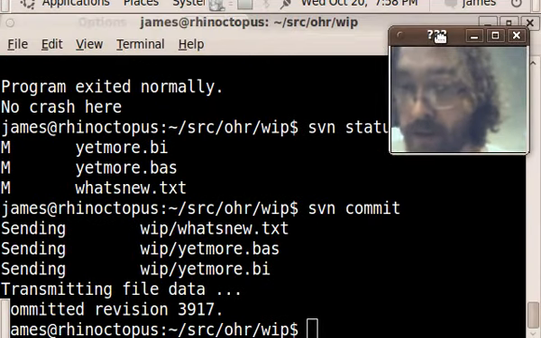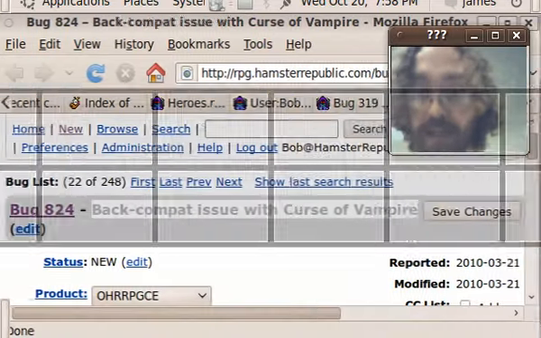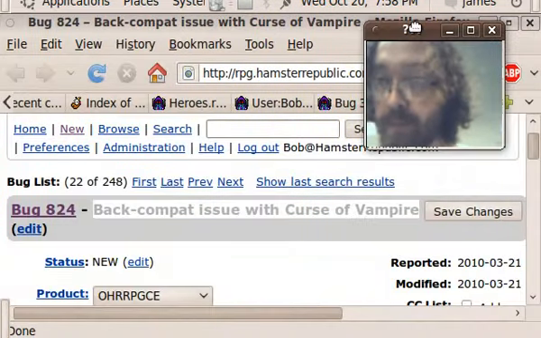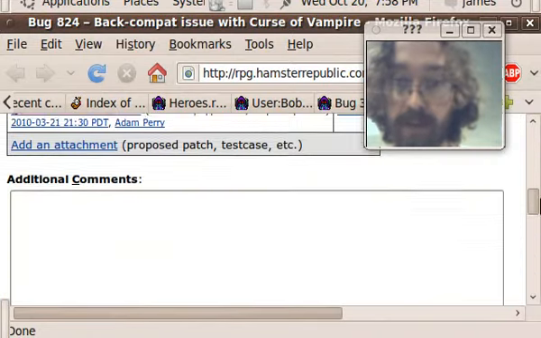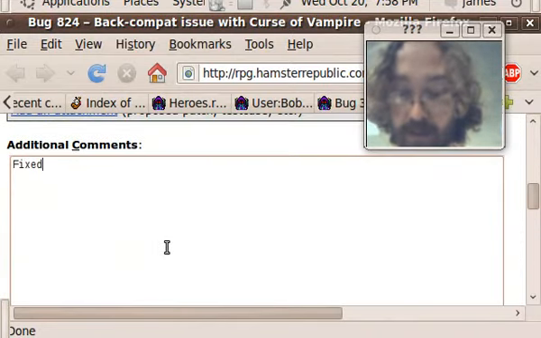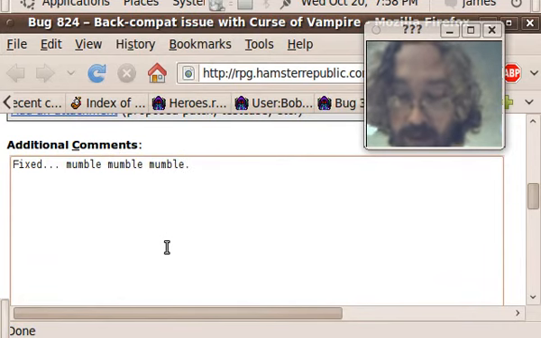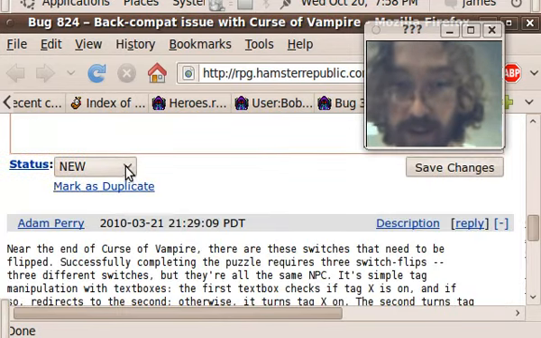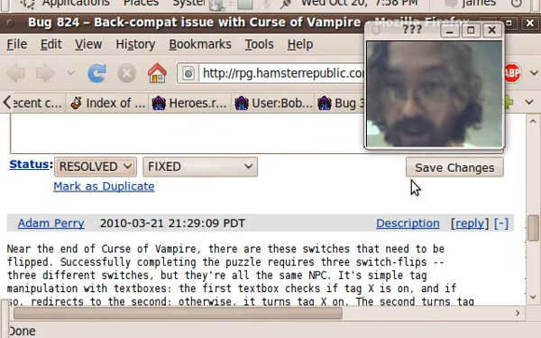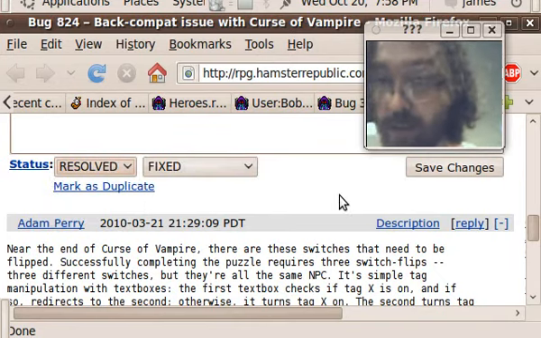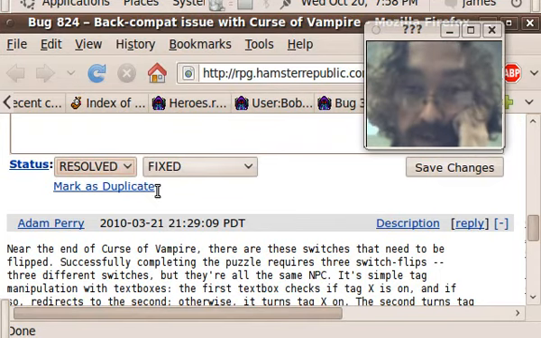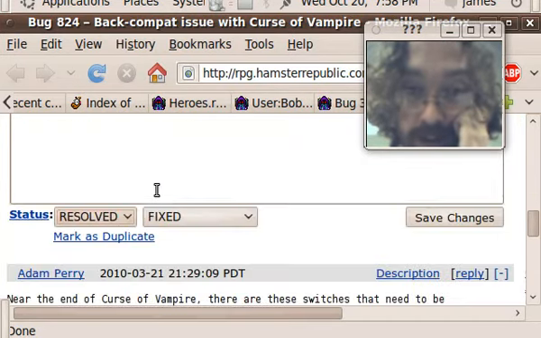Now the fix has been committed. Fixed. Mumble, mumble, mumble, mumble. Fixed mumble, mumble. Yeah, okay. I think that's good enough there. Nobody reads this, but the people who subscribe to the dev list, and they don't need to hear it all twice. Save changes.